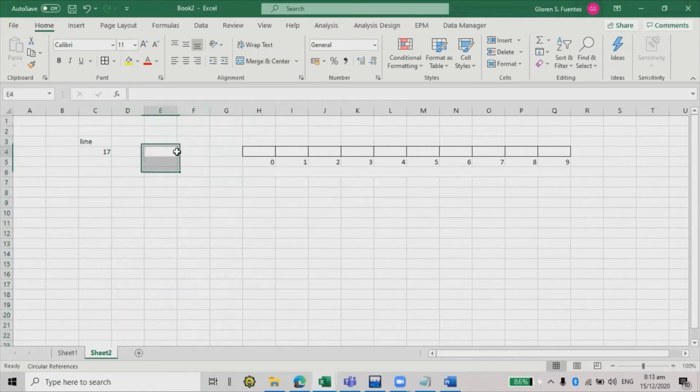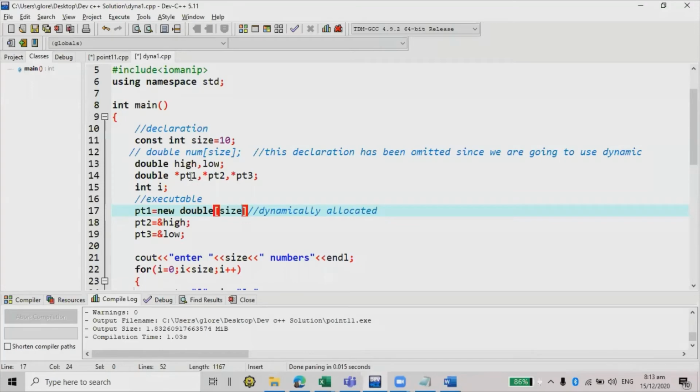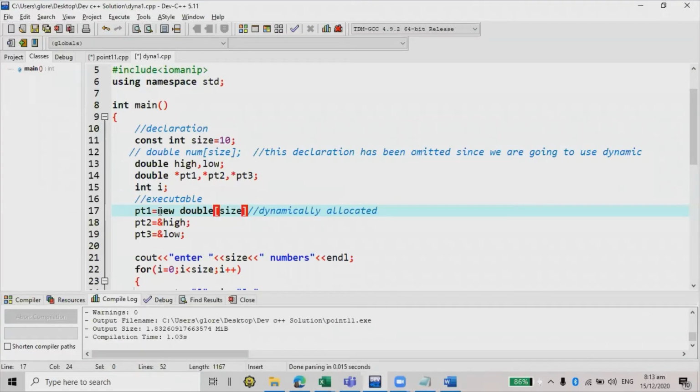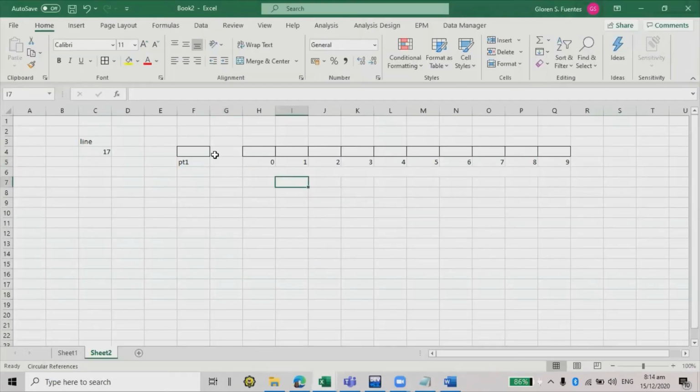Okay, so in line 17, we're going to create again another box lang. Ang pangalan nitong box na to ay si PT1. So PT1, pointer PT1 will be pointed to a new allocation. Okay? A new dynamic allocation. So walang pangalan, dito siya ituturo.